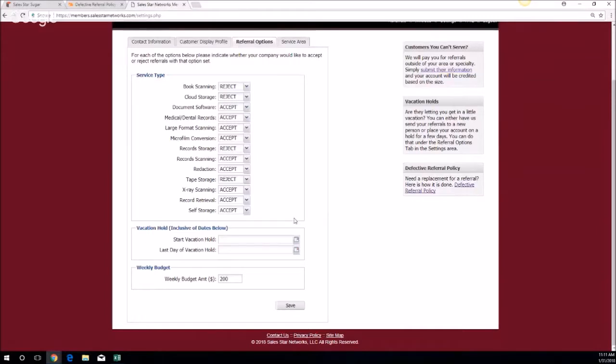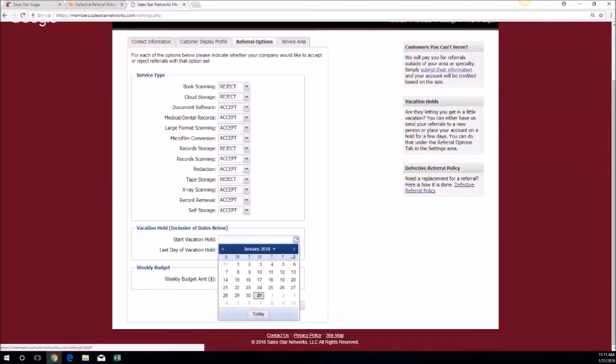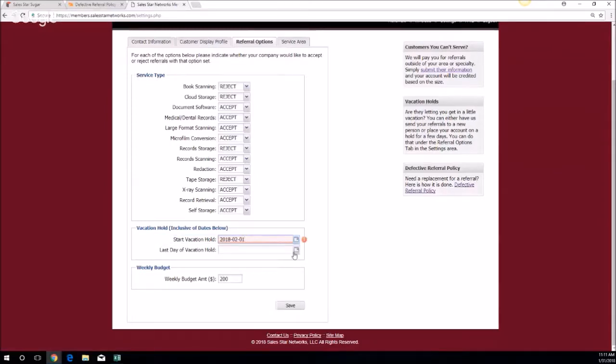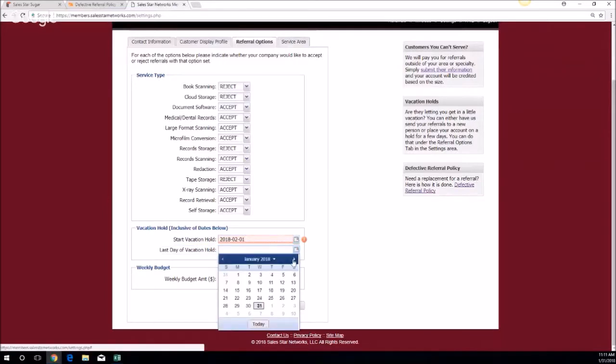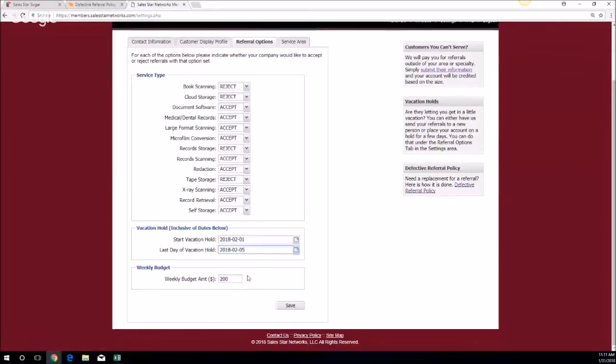Vacation hold. If you are going on vacation hold and obviously nobody else is going to be able to service the customers, so you don't want to receive any ready to buy customers from us, you could go in here and let's say we are going on vacation February 1st is when we would leave, and then when we are coming back is February 5th. So this time frame, you will not receive any ready to buy customers from us.